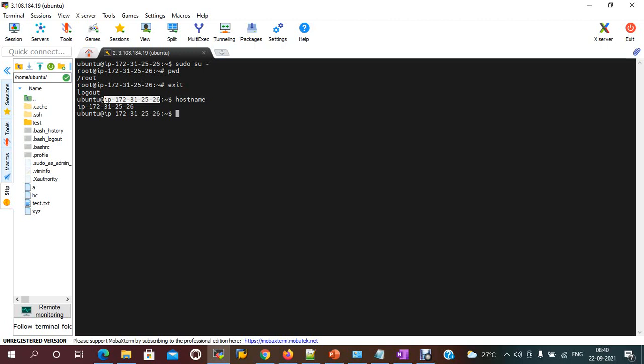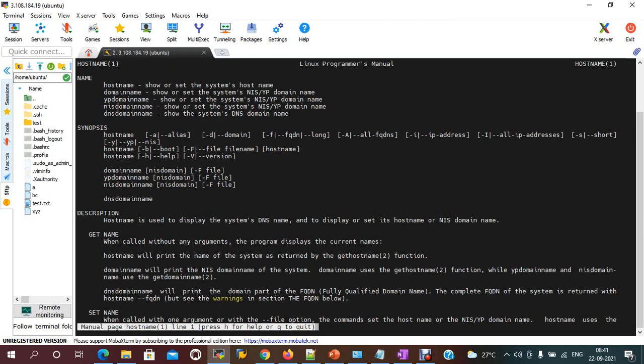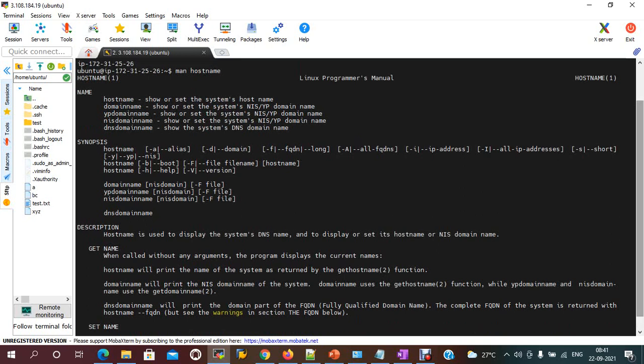If you don't know anything about a command, you just need to use the man command and it will display the options. Suppose I don't know the options of hostname, at that time you just need to use man hostname. It will display all the options. See, hostname shows the system host name, the domain name, and the DNS domain name. These are the options while you are using hostname.